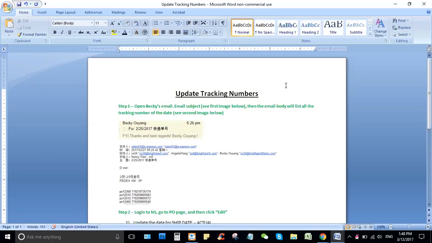So first off, step number one is we have to look for Becky's email, and do not worry if the email contains any characters or languages that you don't understand. Mainly, the tracking number will contain Chinese characters, but you don't need to worry about the meaning of those words. So mainly look for the daily emails from Becky, and this will be the tracking number email subject, similar to this.